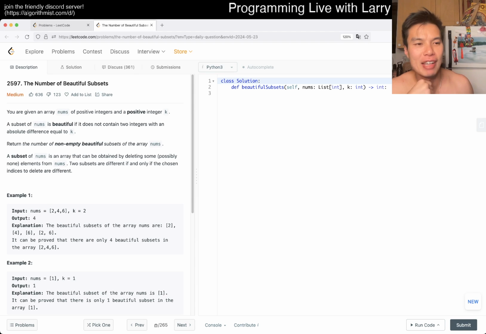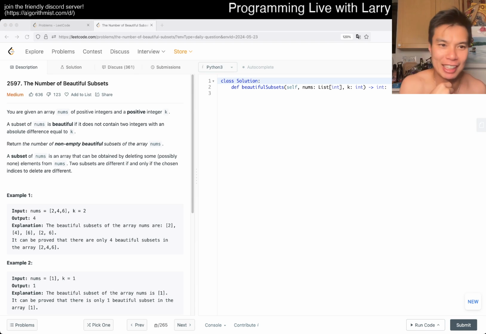Today we have 2597, the number of beautiful subsets. Okay, we've been doing subset problems lately, so it's probably going to be 2 to the n. But we'll talk about it again. I don't know how much detail I'm going to go into today, just because we've talked about it the entire last couple of days, so you can go check that out.